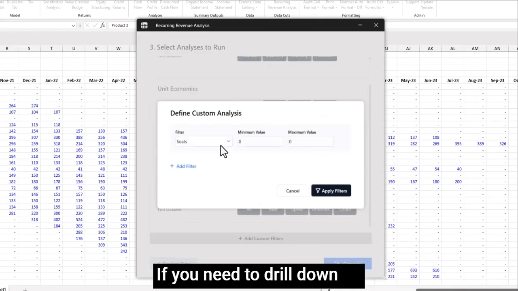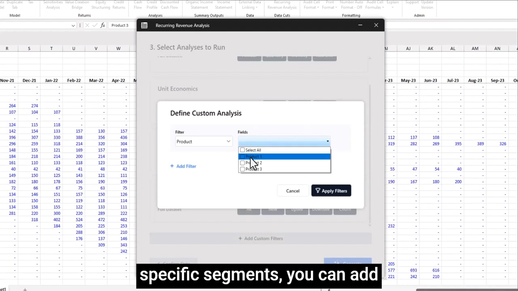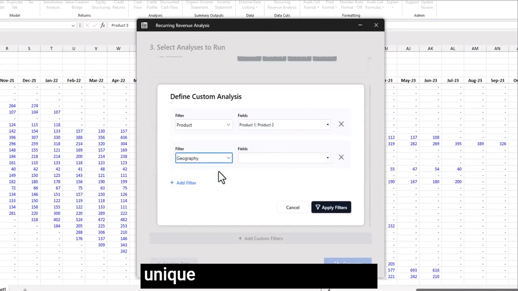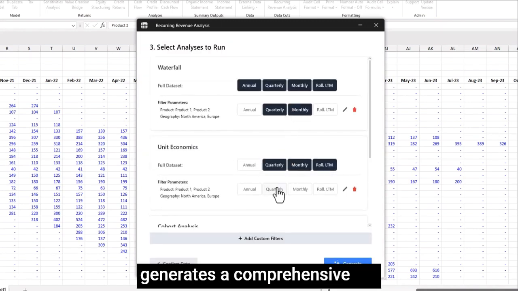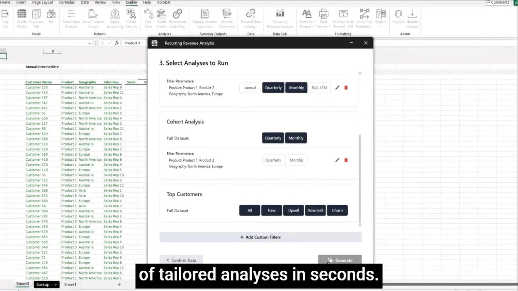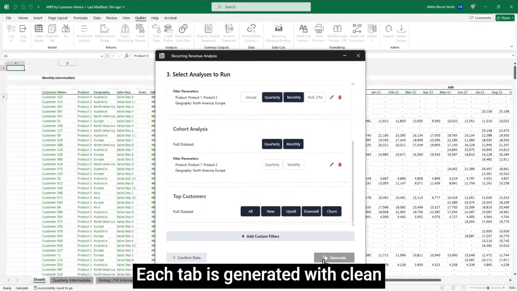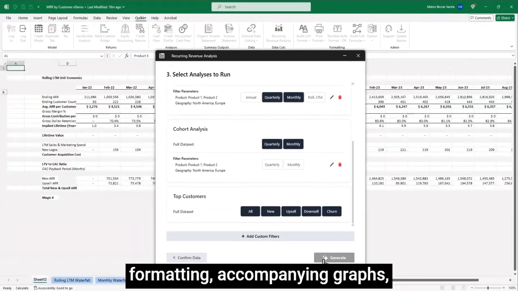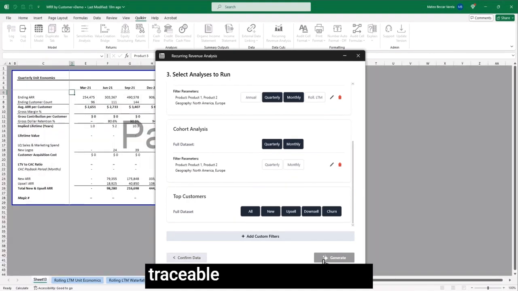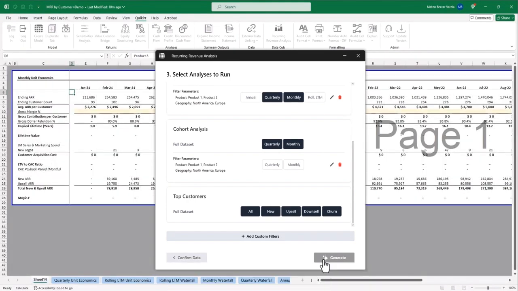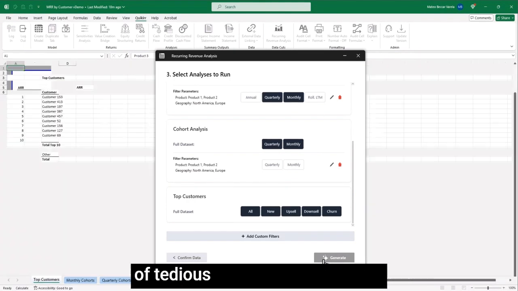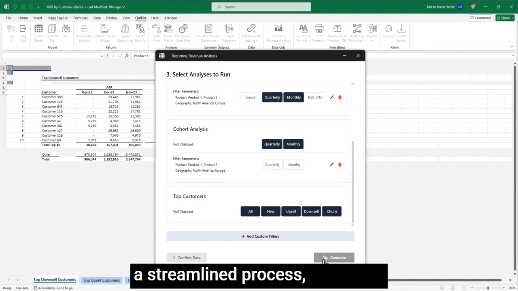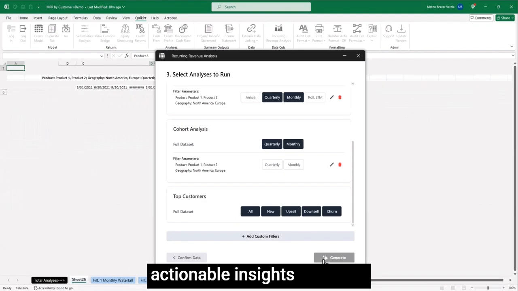If you need to drill down on specific segments, you can add custom filters based on the unique identifiers in your data. When you're ready, Quikir generates a comprehensive set of tailored analyses in seconds. Each tab is generated with clean formatting, accompanying graphs, and fully auditable Excel formulas traceable to the backup data. Quikir's module transforms hours of tedious spreadsheet work into a streamlined process, delivering actionable insights instantly.